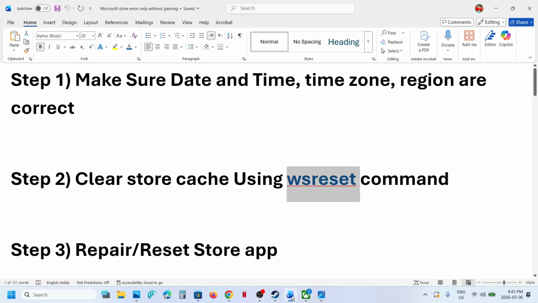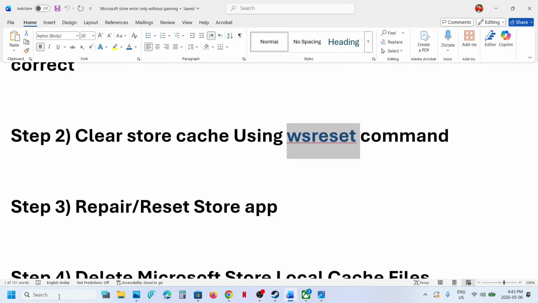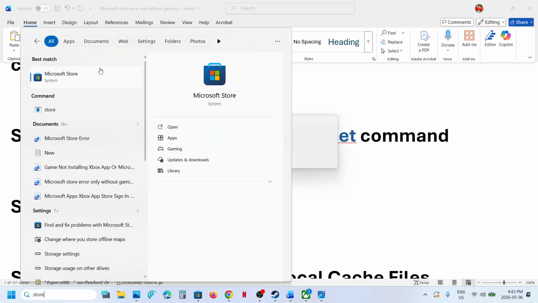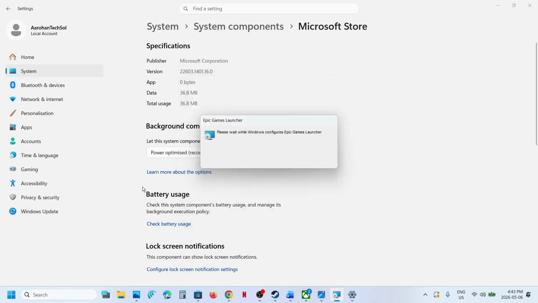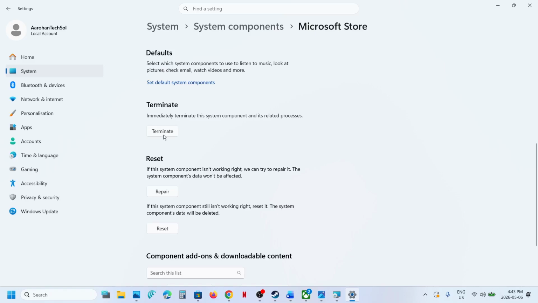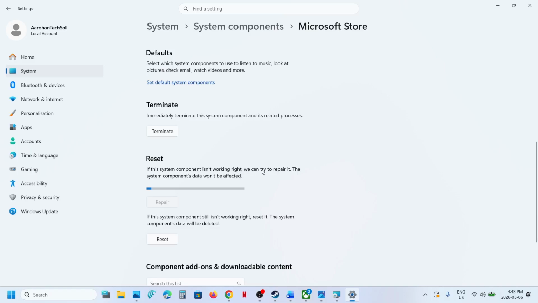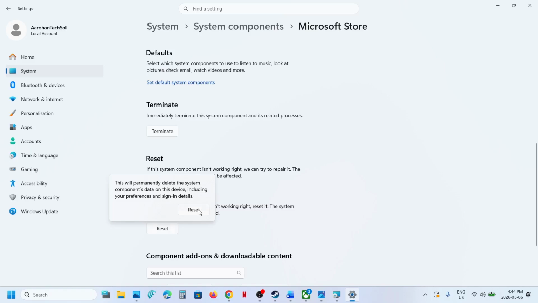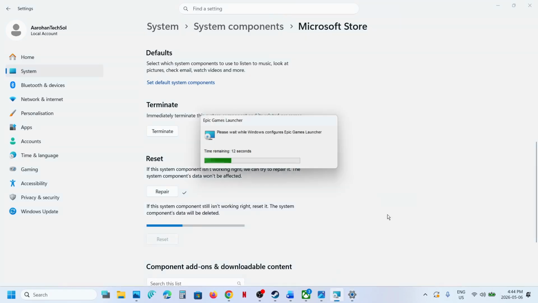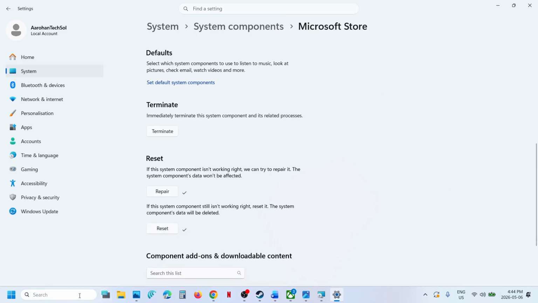Still not working? The next step is to repair or reset store. Now for this you can type in Microsoft Store in Windows search box, make a right click on Microsoft Store, go to app settings, and then on this page scroll down, click on terminate first, and once that is done, click on repair, and after the repair you can check. Still not working? You can even reset, and after the reset you can open Microsoft Store on your computer and then try to install Epic Games Launcher.